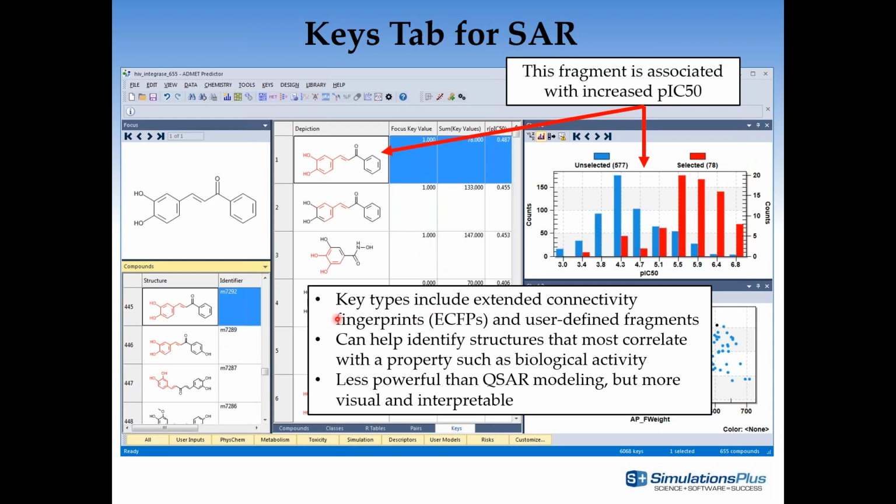There's a few different kinds of fingerprints. We've added the popular extended connectivity fingerprints that are used probably most often through Pipeline Pilot. You can also just define your own fingerprints using substructure queries. Let's see, do I have another slide on this?